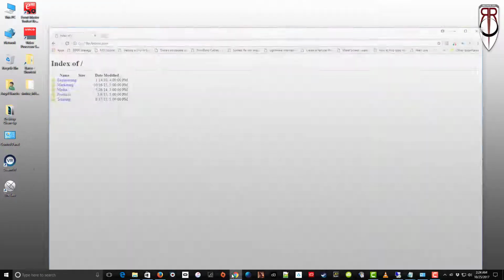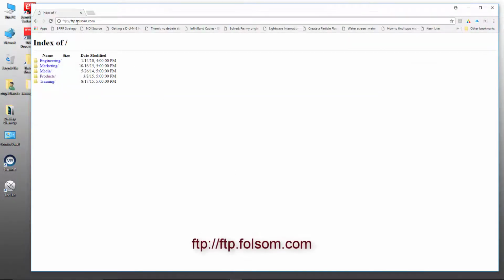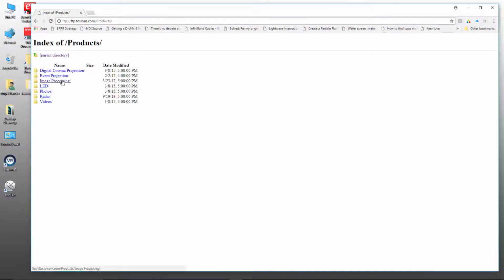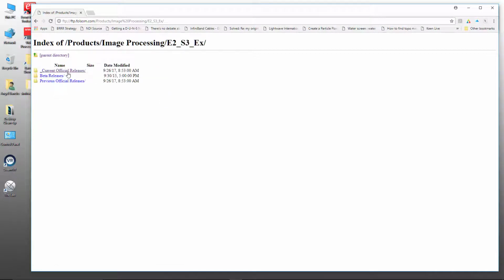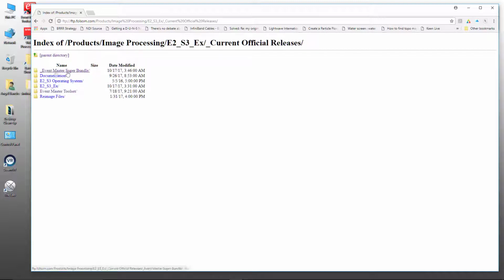You can turn your Chrome browser to ftp.folsom.com, go into the products folder, go into the image processing folder, go into the E2S3EX folder, and go into the current official releases folder. In there, you'll always have the Event Master Super Bundle and the Event Master Toolset folder.